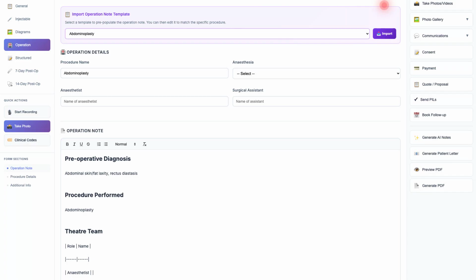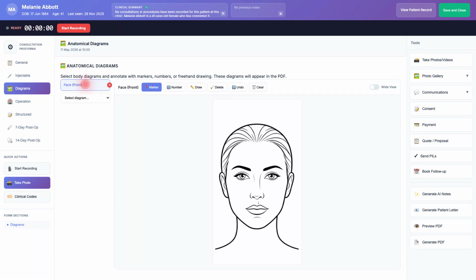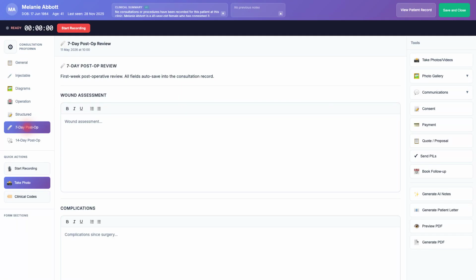with this appointment's details. Diagrams gives you a canvas with anatomical templates and a set of annotation tools. Pick a body diagram and the annotation tools appear: marker, numbered annotation, freehand draw, eraser, plus undo, and clear. For a 1-week post-op visit, the 7-day tab gives you structured fields for wound assessment, complications, symptoms, and the next plan. 2 weeks out, the 14-day tab covers function, satisfaction, and scarring. These tabs make follow-up appointments quick and consistent.